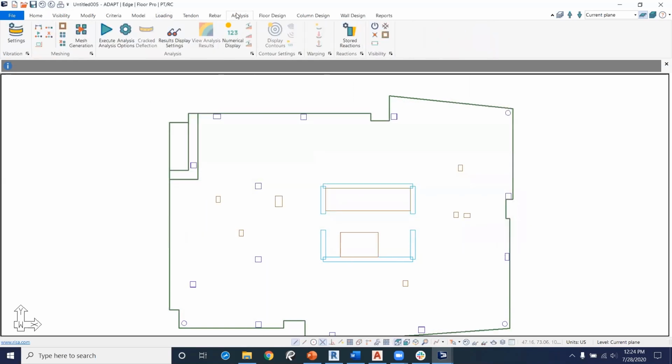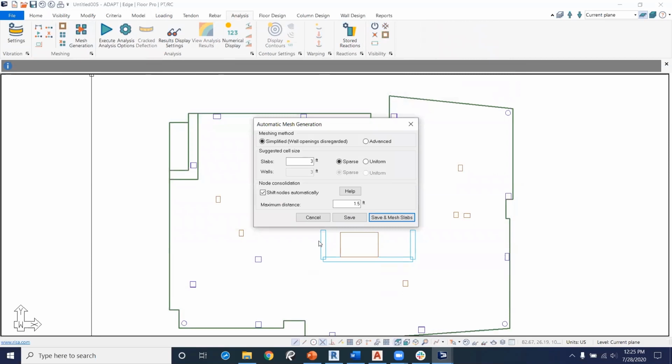So let's go ahead and analyze. First, we need to mesh the structure. Sorry. So here we have our meshing tool. You have some options as far as mesh size, whether you want it to be sparse, uniform, and then also a distance to shift nodes. I'm going to go ahead and use the defaults. Since the geometry in this isn't too complicated, it shouldn't have a problem determining the appropriate mesh.